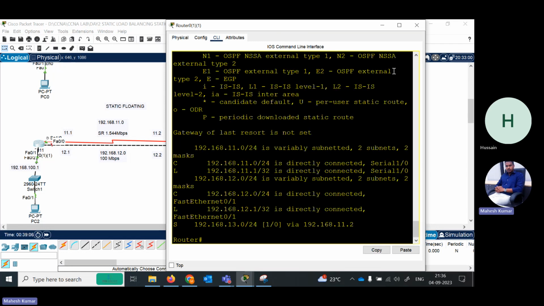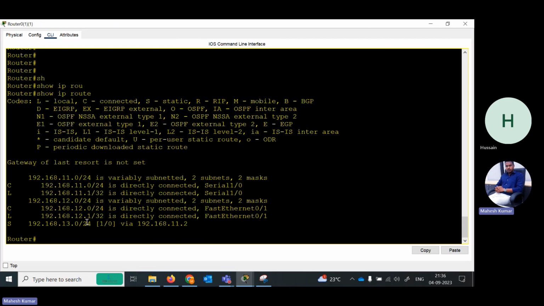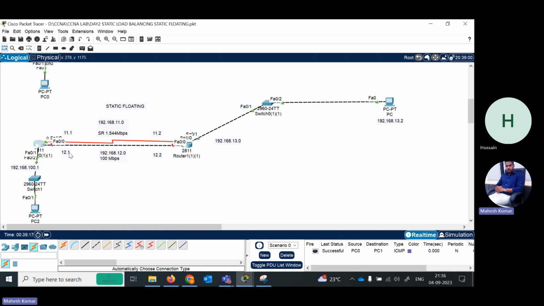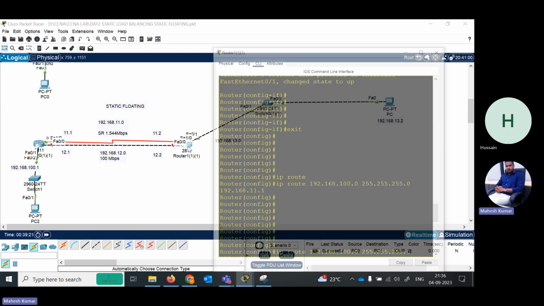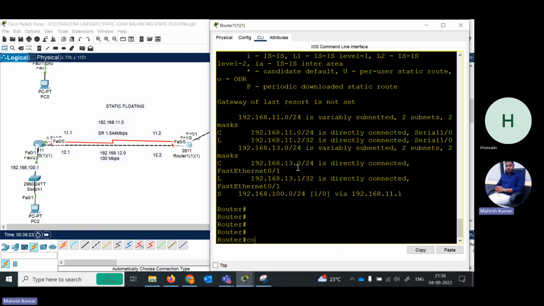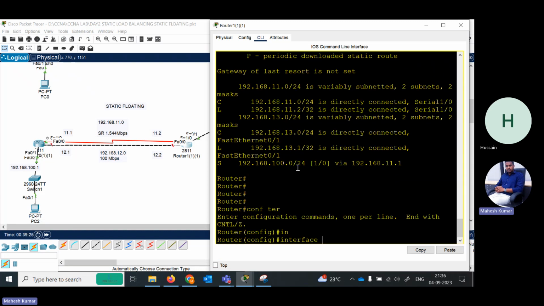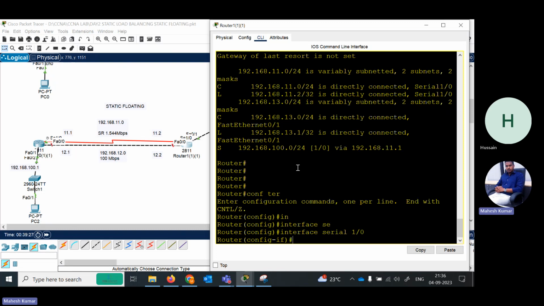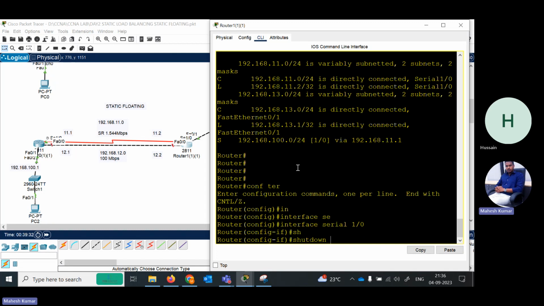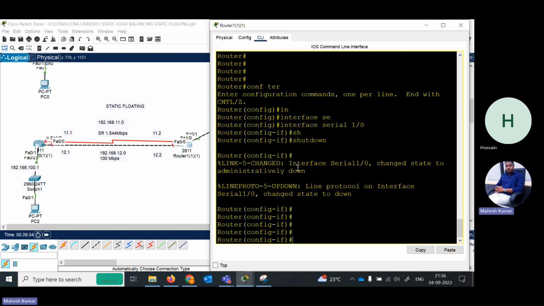Again, if you check on this router also, which I already configured, it is choosing which one? Via 11.2. Yes. So the lowest AD value will be chosen as the primary. Okay, let's suppose I just shut down. I need to go to configuration terminal, interface serial 1/0. I'm just shutting down the interface. Okay, now it is shut down.